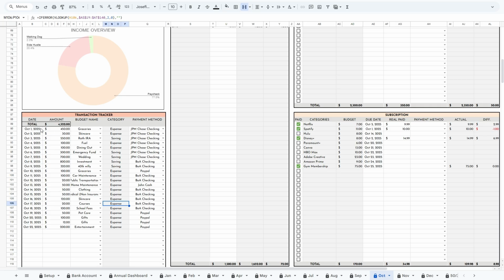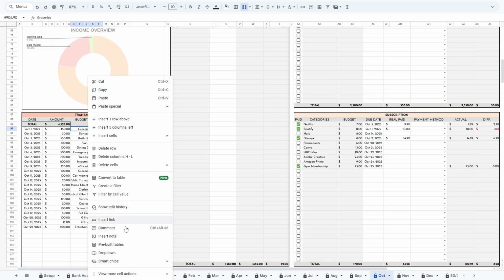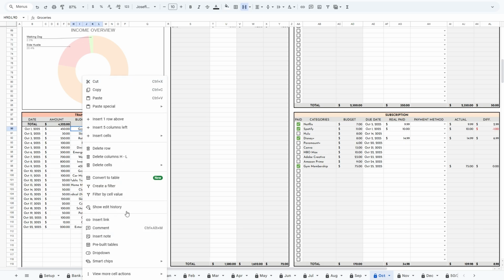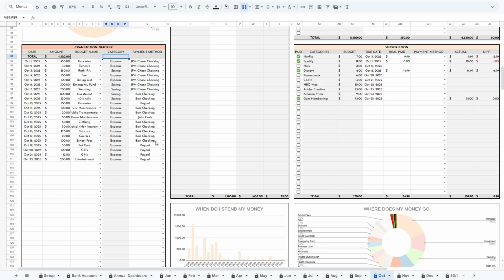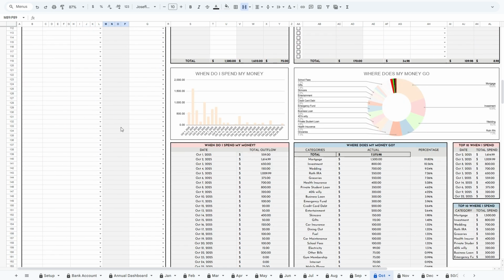Okay, it's done. If you want to fill in the description, press right-click, then click Insert Note, and you can fill in whatever description you want. If you want to see your description, just hover your arrow over the cell with the note mark. Okay, move to the section on the right below.